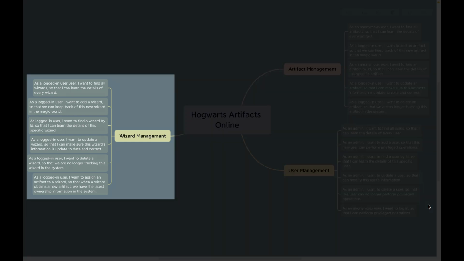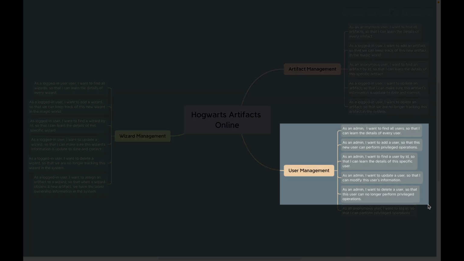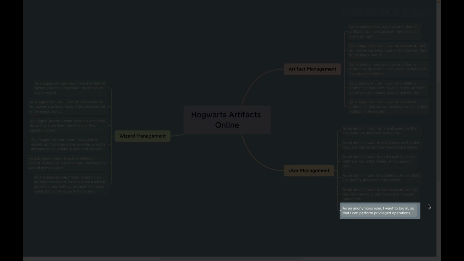In the wizard management component, all operations require authentication. For the user management component, only users with the admin role can perform those operations. So that is authorization, right? Except the last user story, login.